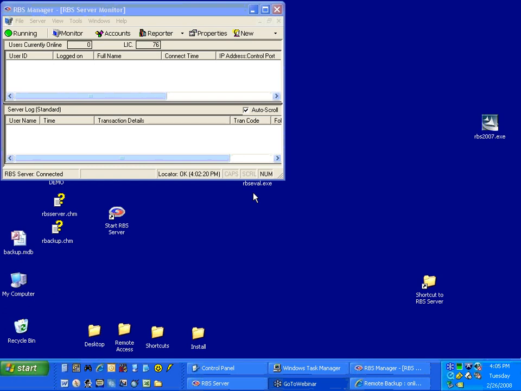Hello everyone. I've already installed the plugins, so I'm just going to start with the registration wizard. The first thing that you do after installing the registration wizard is restart your RBS server.